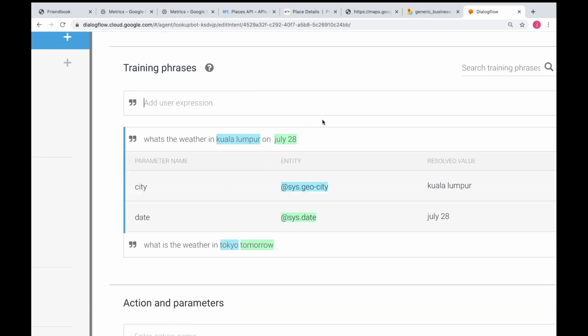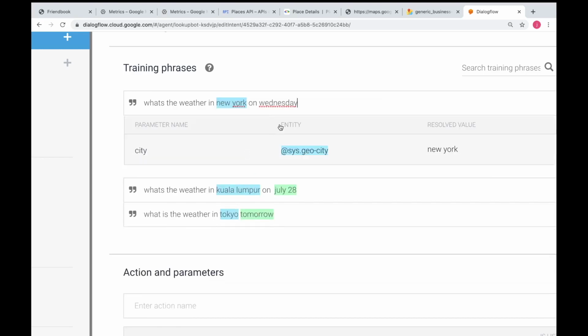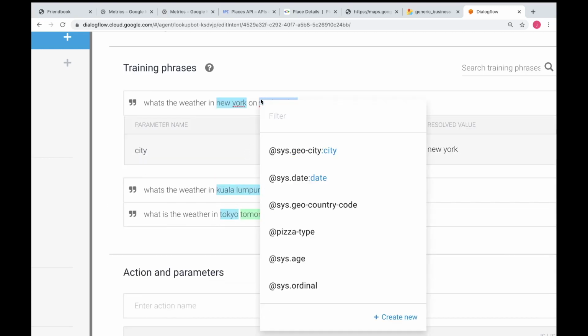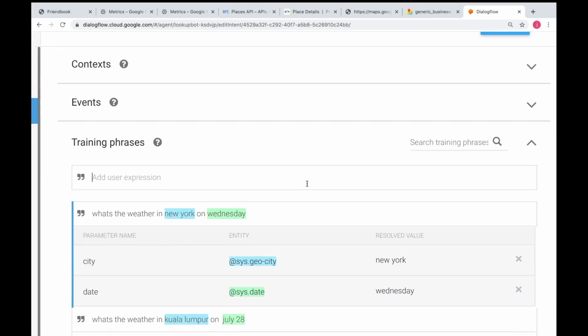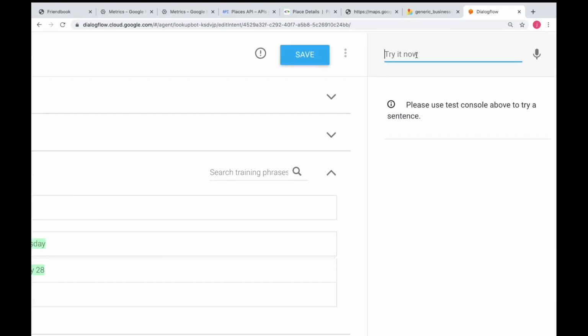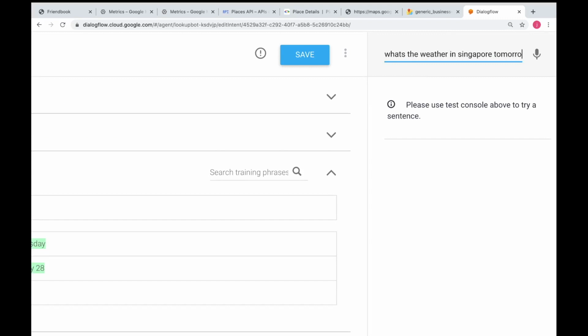Okay, then let's do another one. What's the weather in New York on Wednesday? City and date. All right, so that's for that. So let's just test this now. So what's the weather in Singapore tomorrow?